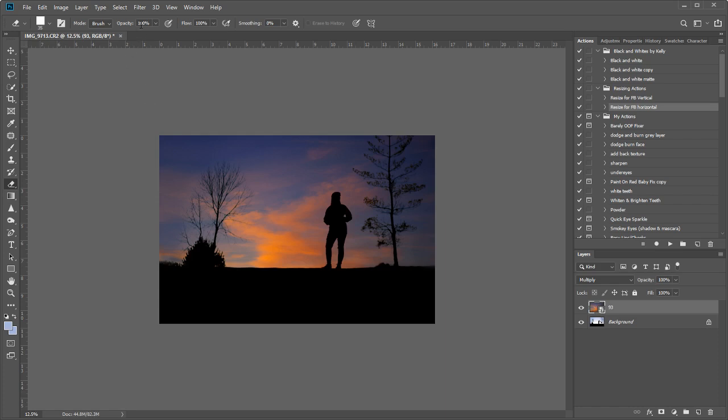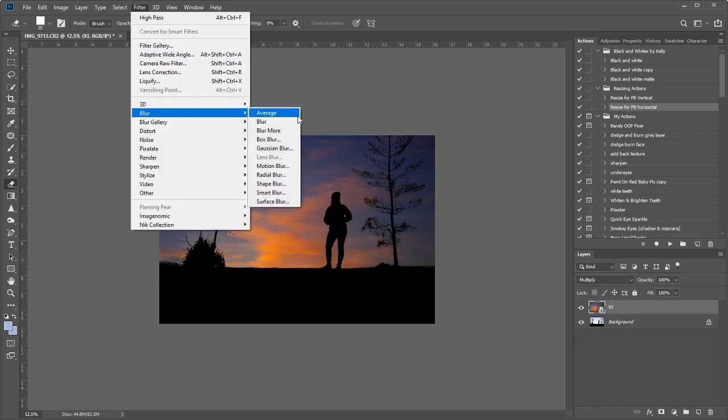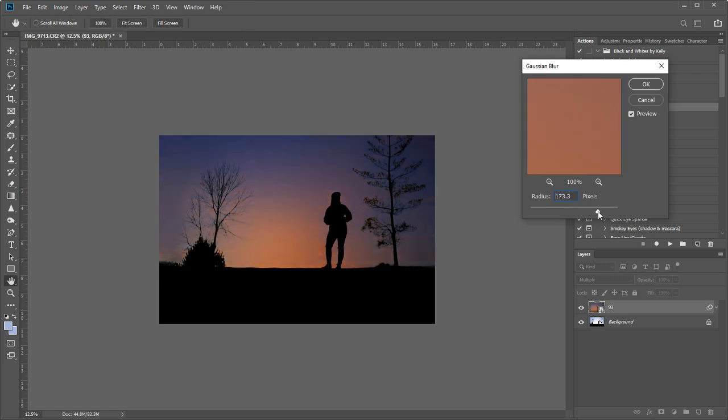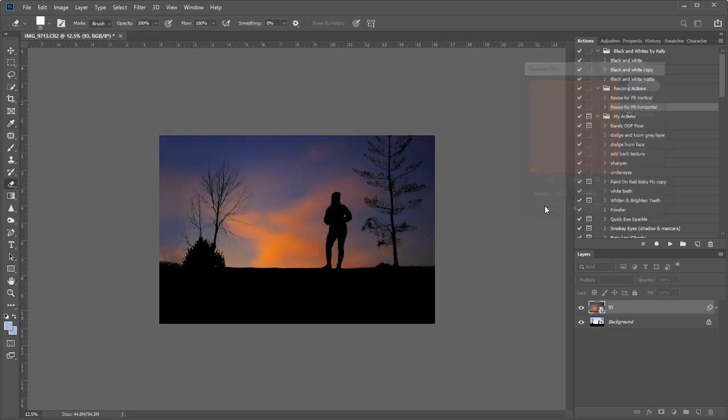I would probably go ahead and add a little bit of a blur, just to make it a little bit more natural, because the trees are not sharp in the background, they're a little bit out of focus from the depth of field. About like that's good.